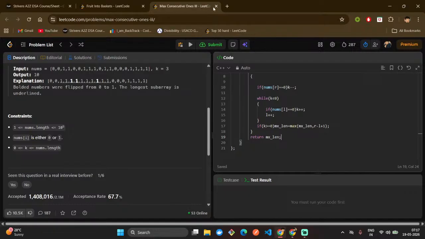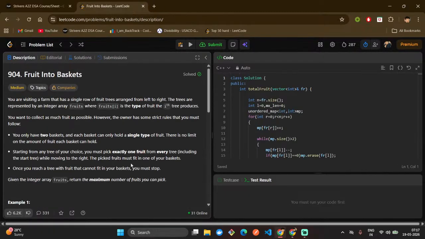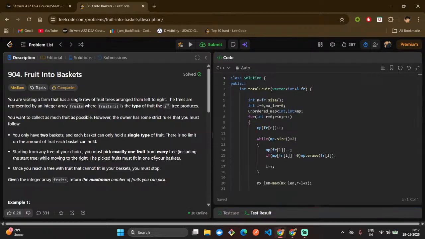Now this is the question: you are visiting a farm that has a single row of fruit trees arranged from left to right. The trees are represented by the integer array fruits, where fruits[i] is the type of fruit the ith tree produces, right? So you want to collect as much fruit as possible. However, the owner has some strict rules that you must follow. So you only have two baskets.